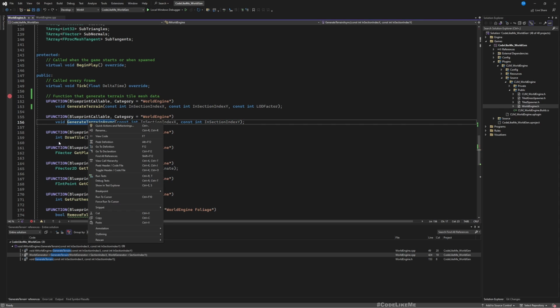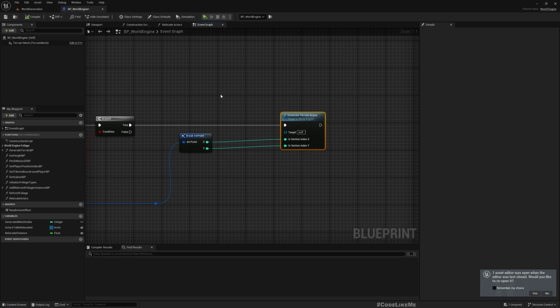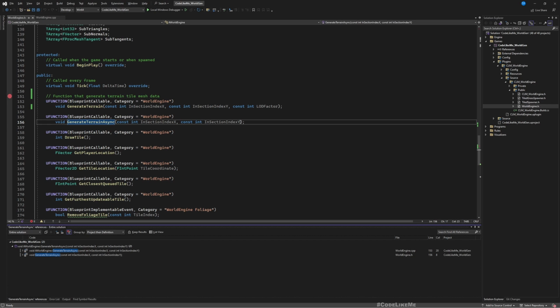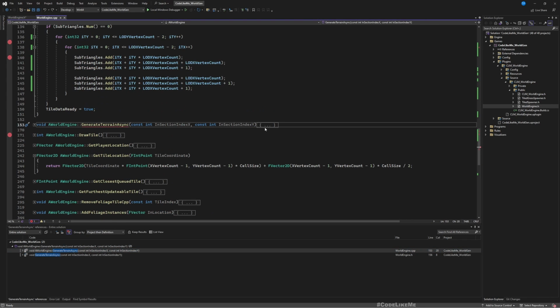Before that, first find our references. No references. We do have references. Well, actually, this is the implementation. No references here because we are only using it from the blueprint. Okay, so list edit level, and make sure to make that change in the implementation as well. Otherwise, this is not right.